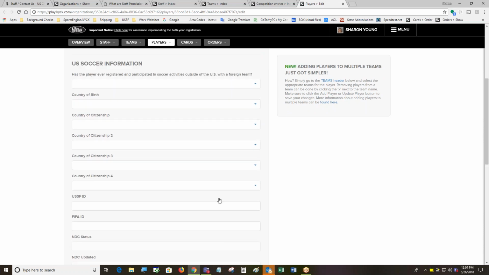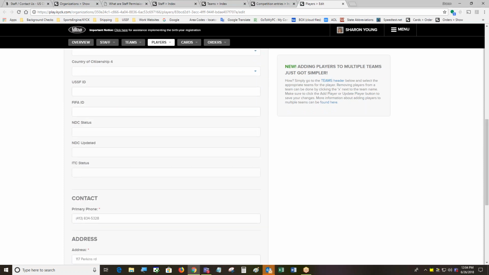We're going to scroll down. Again, these are all the new fields that we added for the ID numbers. Once we get back those ID numbers from U.S. Soccer and from FIFA, they will automatically pop up here. These fields here are nothing for you to make changes to, or you won't be able to make changes to these, but these are behind the scenes and will populate.